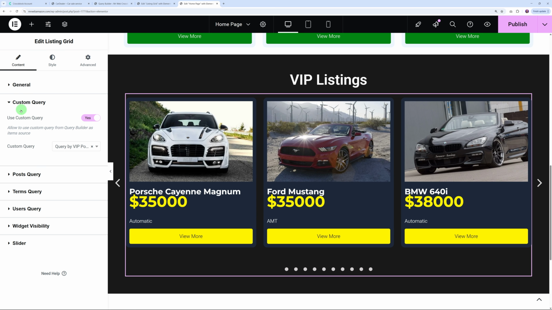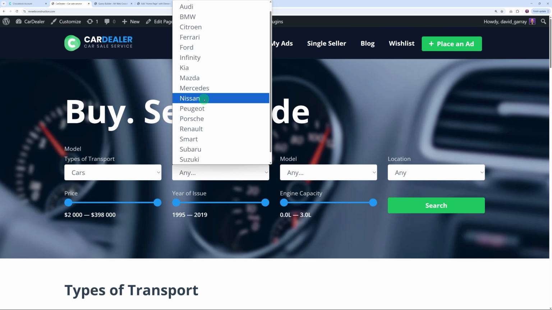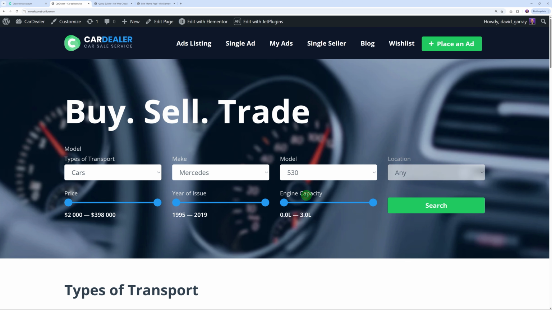Okay, so the next one is a big one, is our hero section. So here, as you can see, you can narrow down your searches by cars. If you select car, you can select maybe a specific make, and then a model, and then the location. So how do we achieve that? Well, it's quite intricate, to be honest, you know. I'm going to show you all the steps one by one. This is going to take a bit of time, you know. And then we have those sliders here as well, you know, price, year, and engine capacity, and then the search feature. Now, if you search for this, as you can see, it's going to bring us to the listing page.